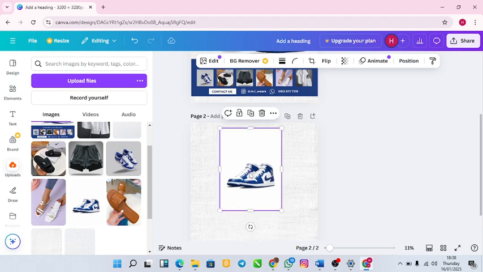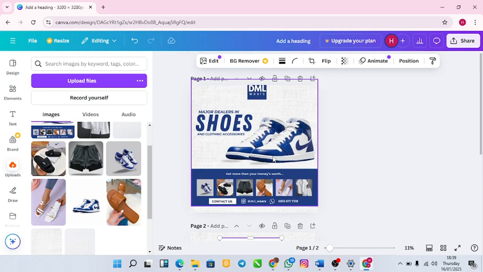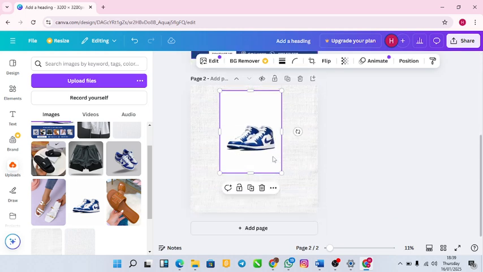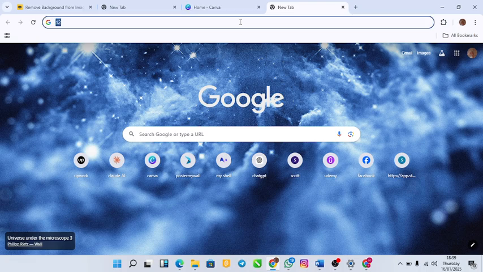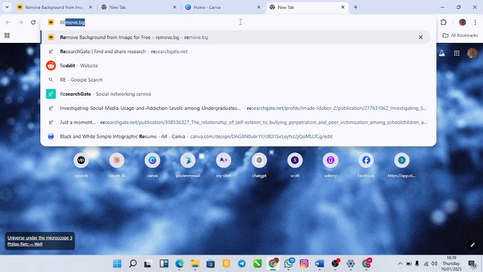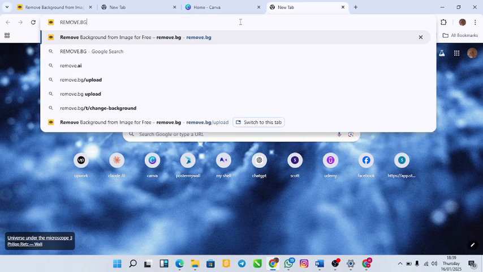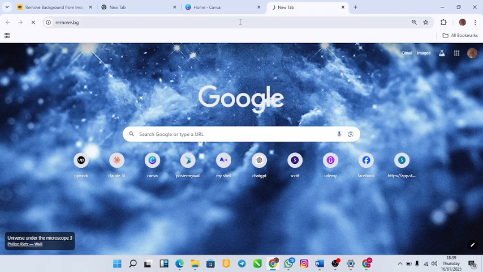Now, let's do something very fast. This shoe has a background, but I am not needing a background. If you look at this flyer, it does not have a background. How do we remove background? We remove background by going to remove.bg. So go to your Chrome, type remove.bg. Are we still together? Click on enter.